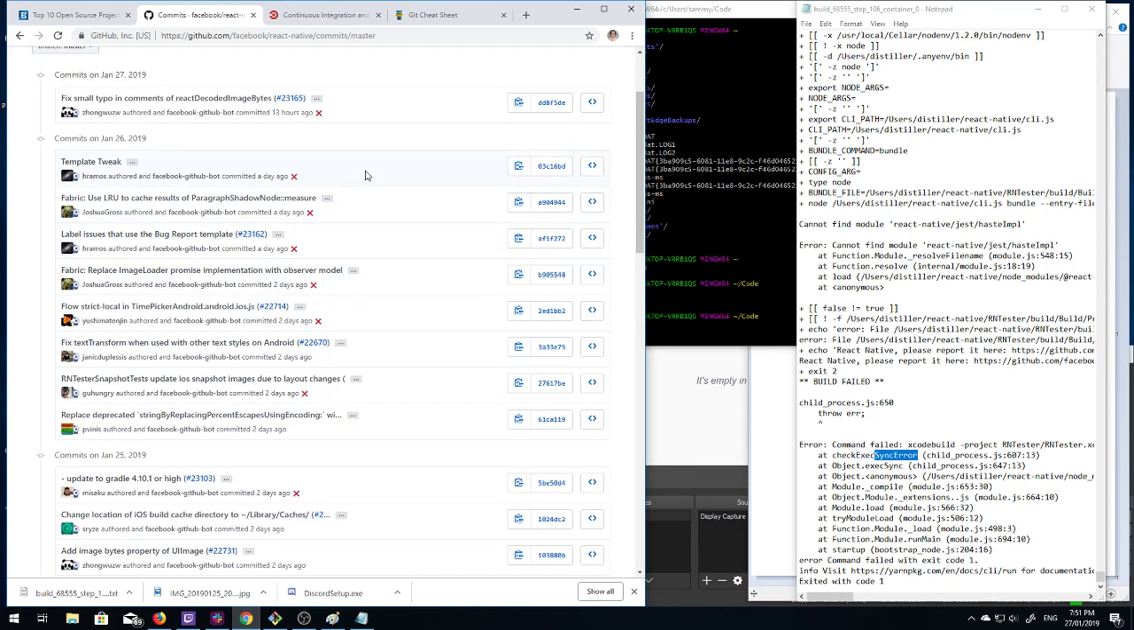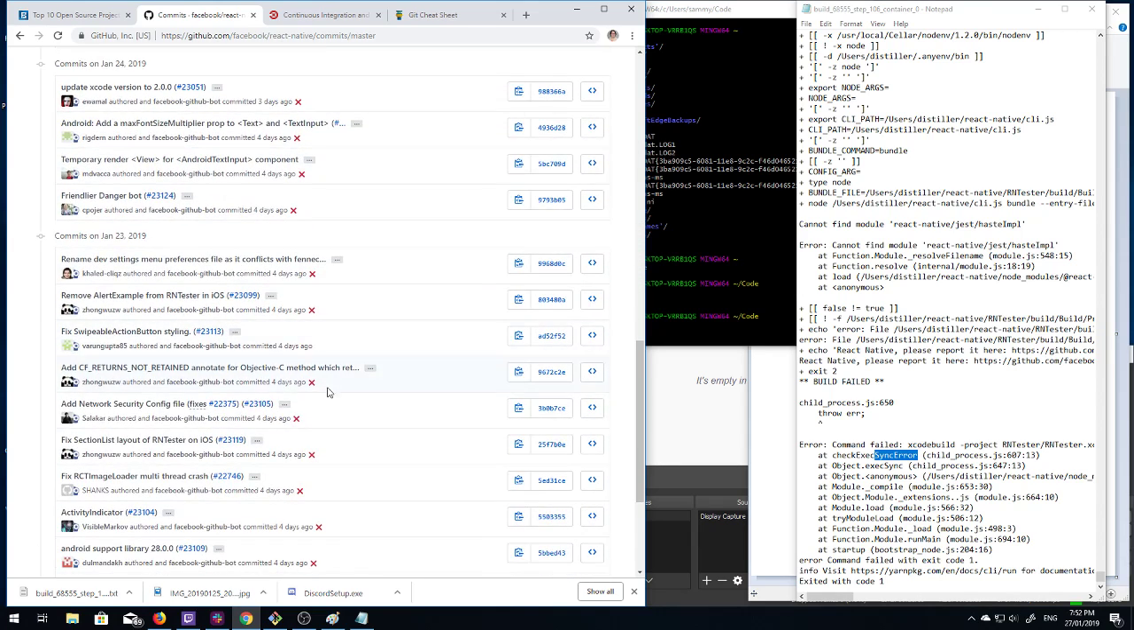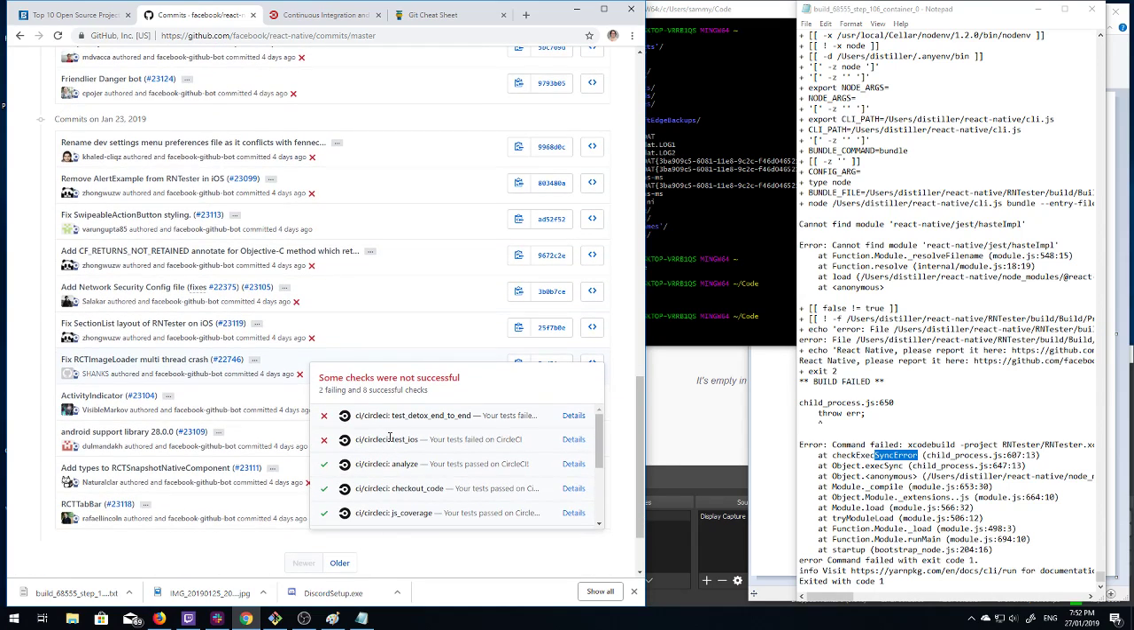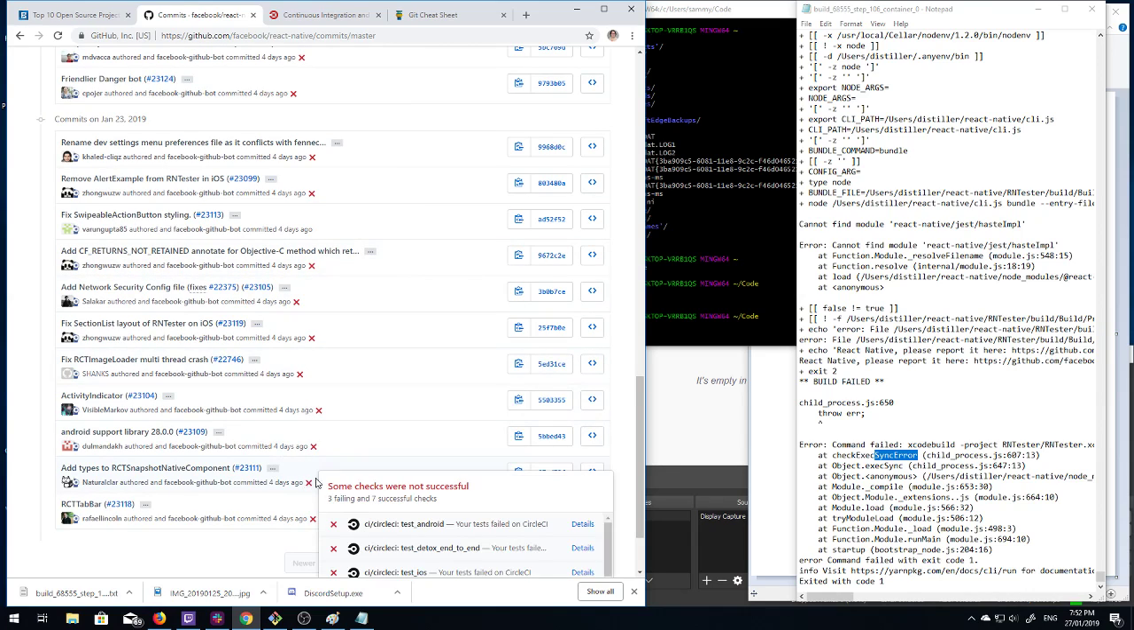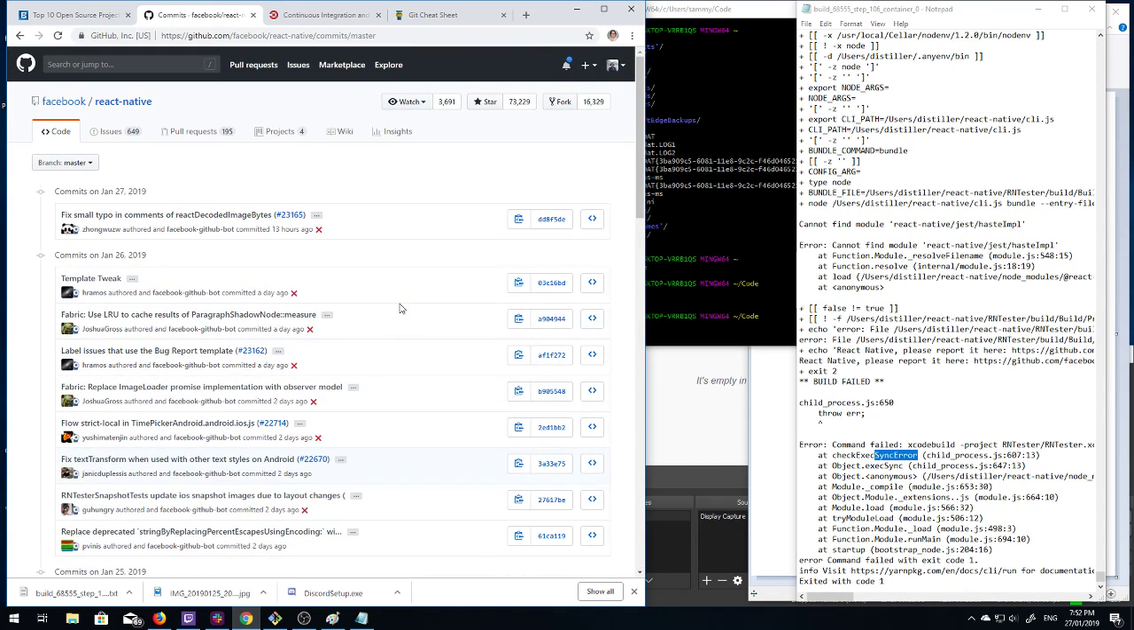I wonder if we can find a successful push. Maybe it just shows, looks like it just shows an X on the failed ones. So this one failed a little bit earlier. Cool. This one failed even earlier. This one failed on the iOS. Okay, so ones without X's probably passed. So this one looks like it passed.